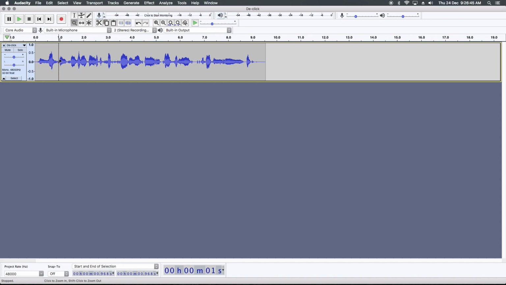One thing we can cure in Audacity is this: sometimes you will get a clicking sound, where the audio has a very clicking noise in it. You can even remove that from the audio.